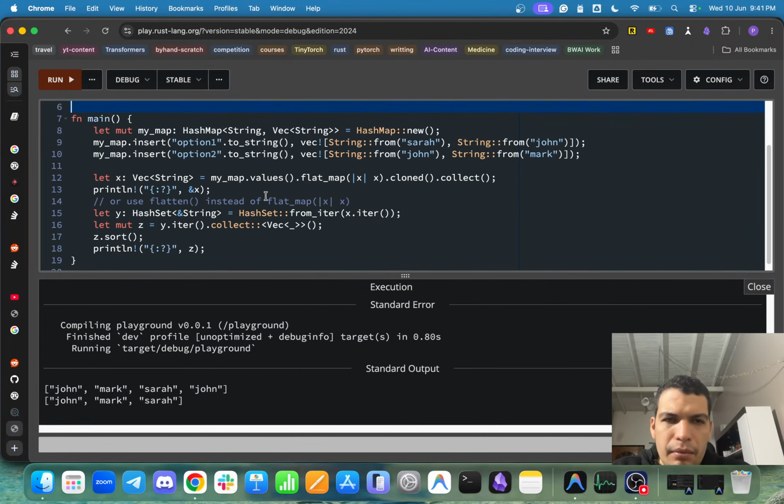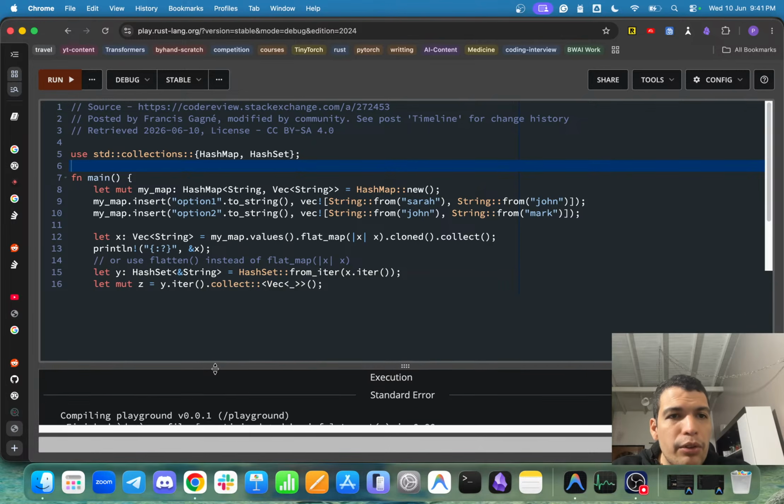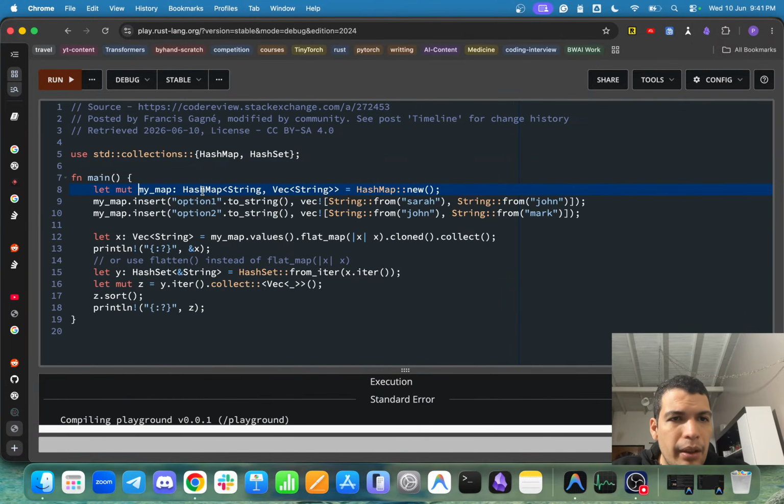Let's go over what this solution does. It is using this from the standard library, this collections module, and it got HashMap and HashSet. It creates a new variable using let, and this keyword allows us to mutate this variable. I probably have some mistakes here, but that's part of how we want to learn, right?